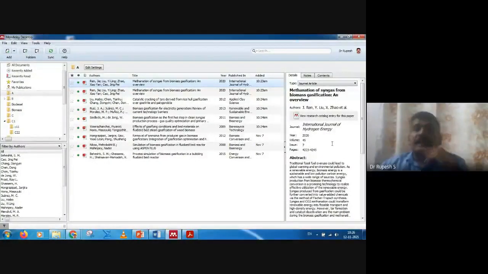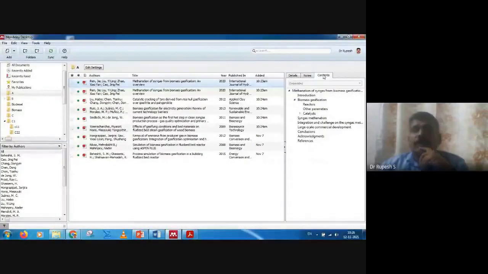We can see the data of the software even without opening this particular file. That is another feature. Now, the next section, contents. If you go to contents, you can see the contents of the selected article. What are the contents inside? The headings we can see here.